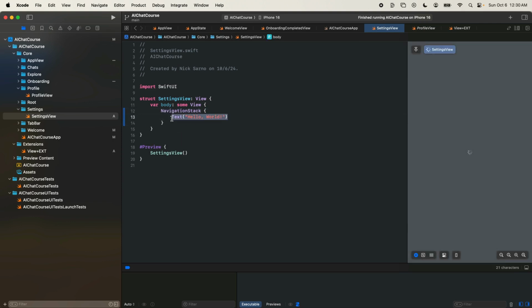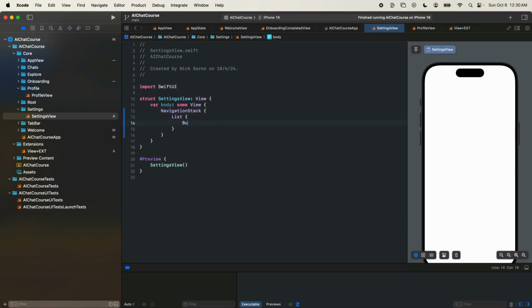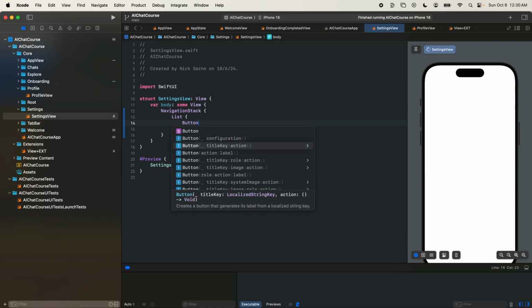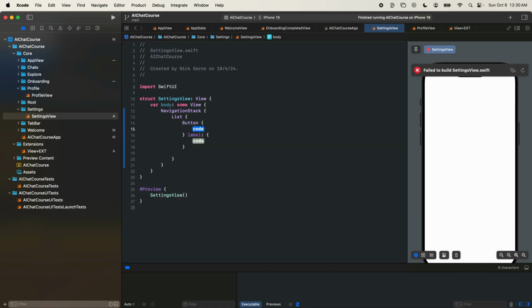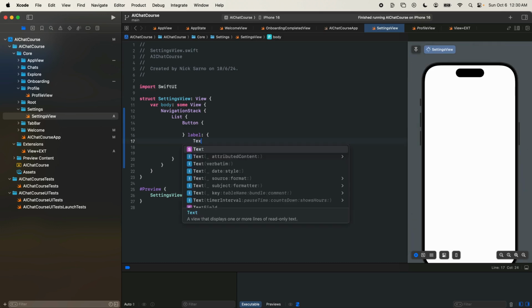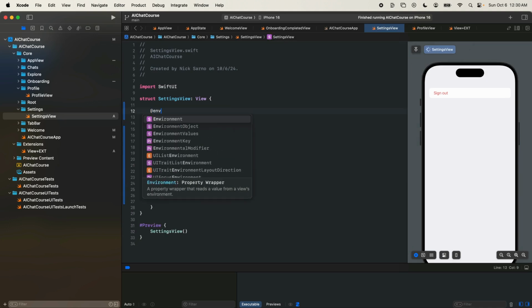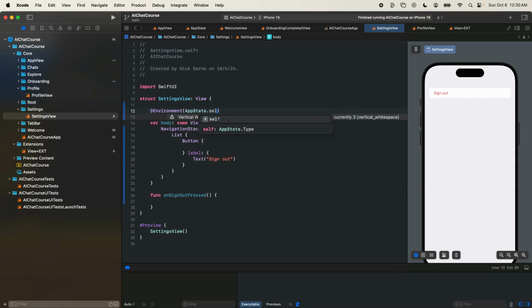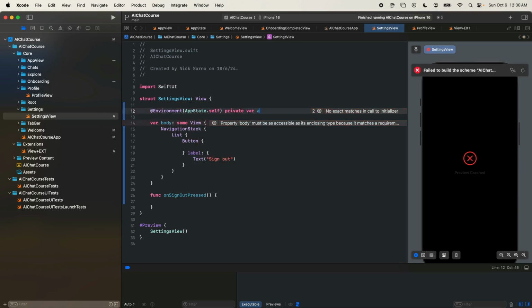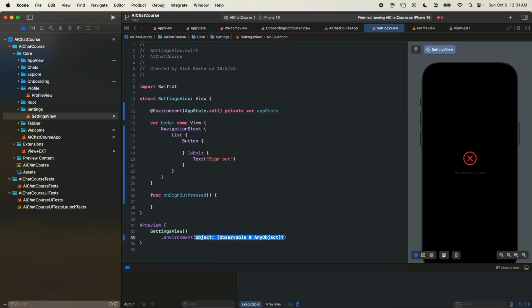The view for this screen will just be a simple list. And for right now, I'm just going to put a button quickly, and that button is going to have some, let's do action and label. The label is going to say text sign out. And then down here, let's create a function called onSignOutPressed. Open the brackets, and let's pull from the environment our AppState, private var appState, and let's add an @Environment down here, AppState.